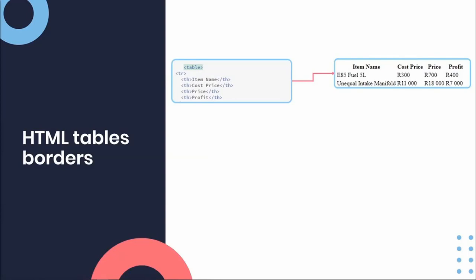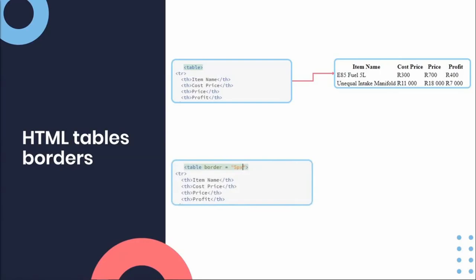Tags, if you will. Okay, now we have item, we have the item name, we have the cost price, we have the price, as well as the profit for various car parts over here. Okay, and the only thing I want to actually really show you here is that even with tables, they have their own attributes.